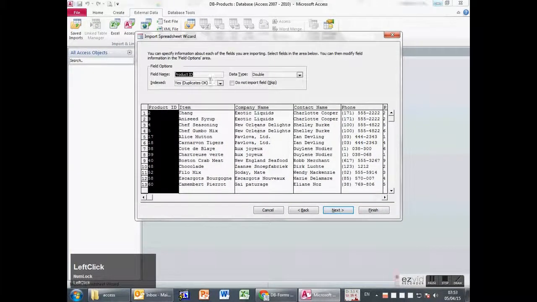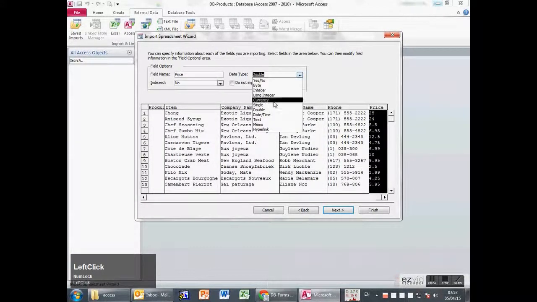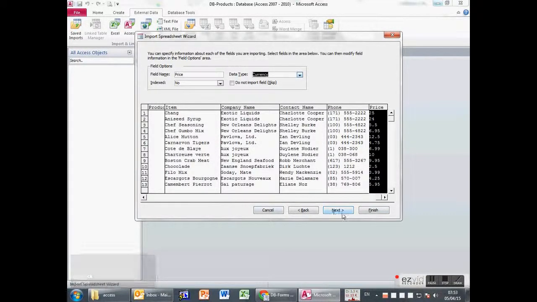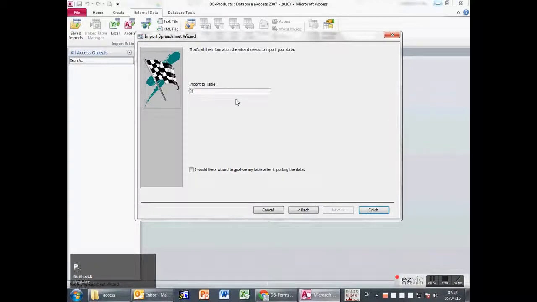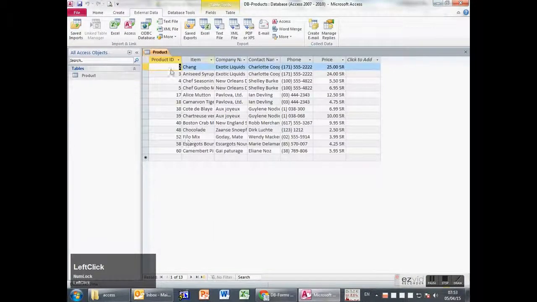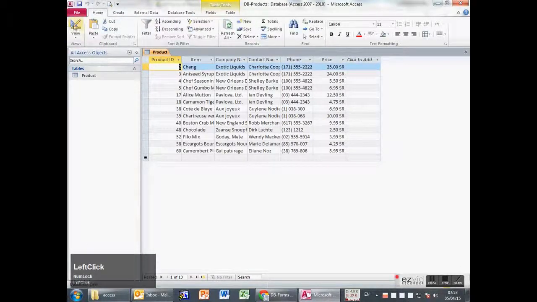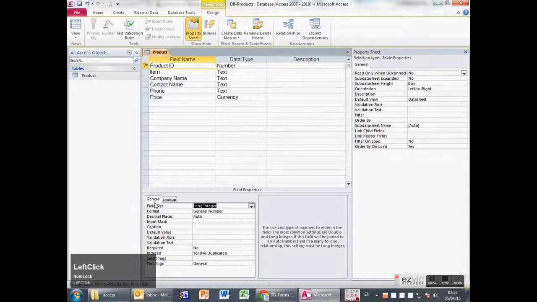So this is okay, and I'm going to go here and probably put it as currency, which makes more sense. And next, choose, this is the product ID, which is my primary key, and name it as product. And now it was okay, I didn't have any problems, so that looks fine. Let's go back here. I can see now everything is okay. I can go to the design view. I can see that this is a primary key, so it should be fine. Maybe I should have checked long integer. It doesn't need to be. Save, yes.